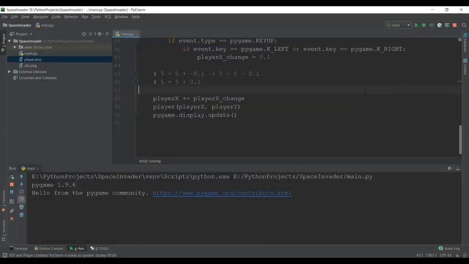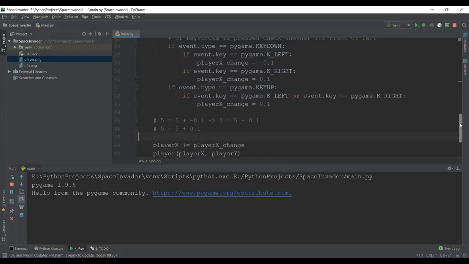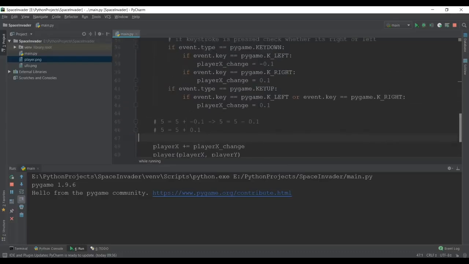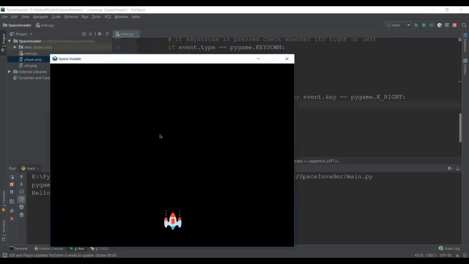Why is that the case? So let's go over here and see. All right, so here the player x underscore change is 0.1, so we have to change it to value 0 because we don't want it to move. You can actually change it to 0.1 to see how it works, how the spaceship is stopping. So let's try it again. Now when we move in the right hand direction and we release the keystroke, the ship actually stops.